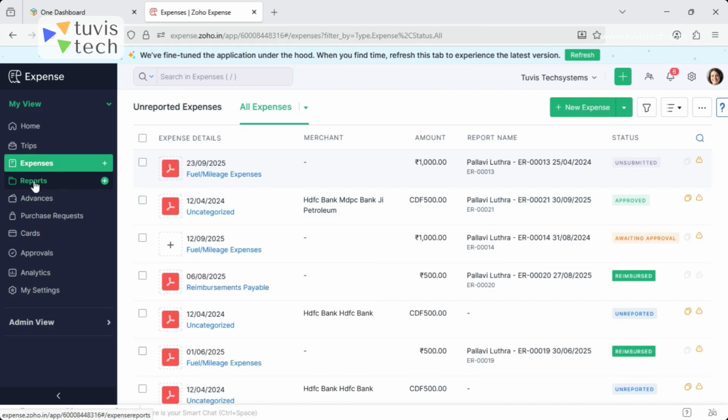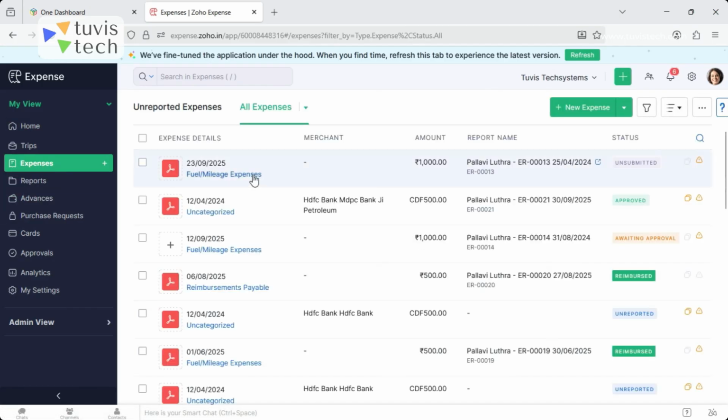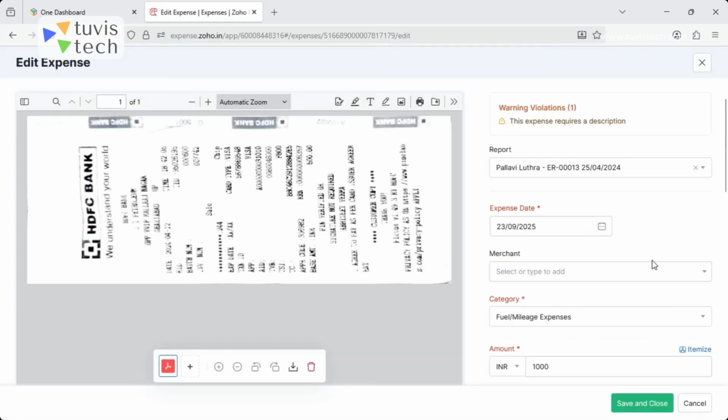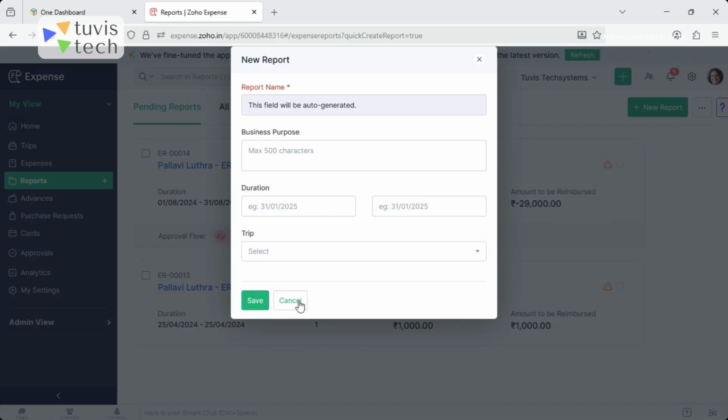So once you click on the report section here, you can add the expense inside that particular report. So here you have an expense which is there inside that. You can open that expense, and then you can associate that expense to a particular report. It has already been added here, or you can add a new report from this section, create a new report here and add an expense.